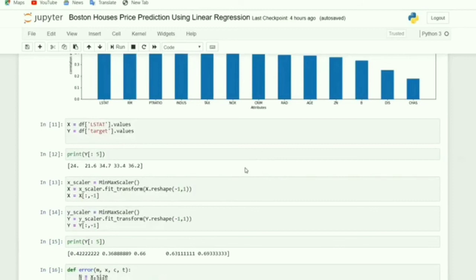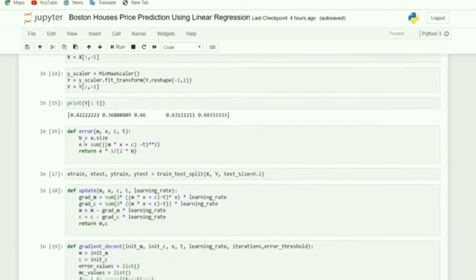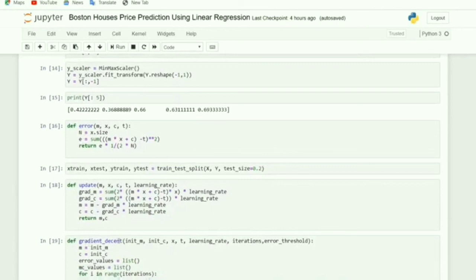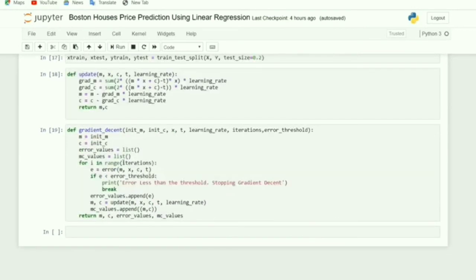We can also normalize the data using the min and max scaler function to find the mean, error function, scalar function, and gradient descent function. In the gradient descent function, we'll return the mean square value which is less than the error threshold.